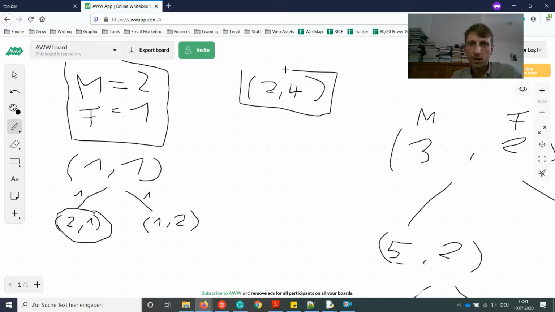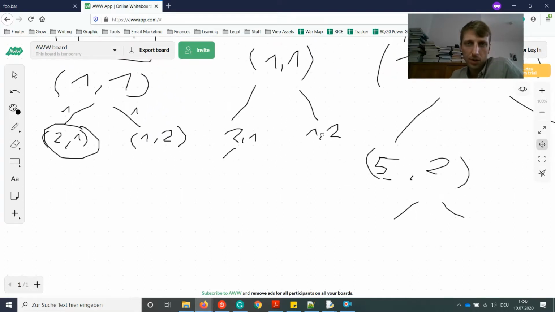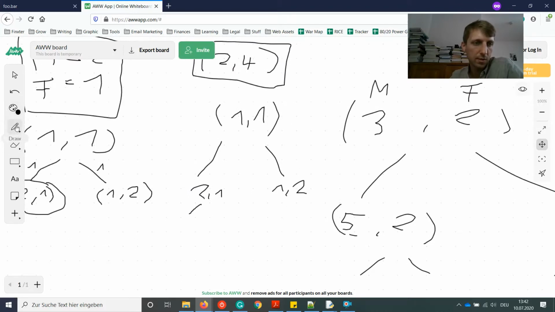So this is our goal state, and again we start with 1, 1. Now we can go into this 2-1 state, or we can go into the 1-2 state. And now we want to have 2m and 4f. So from this state we can go into 3, 1 and 2, 3, and from this state we can go into 3, 2 or 1, 3.